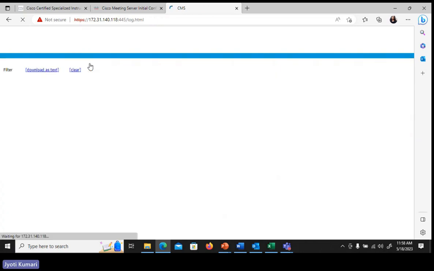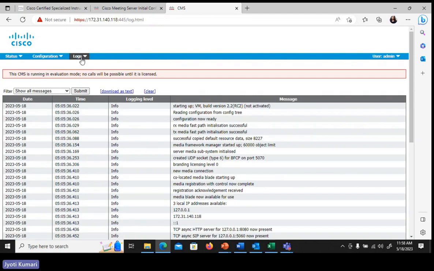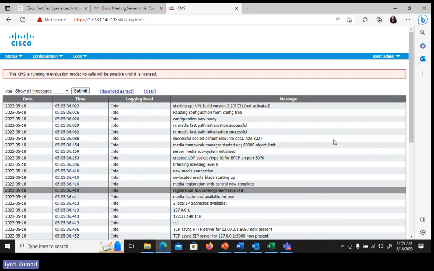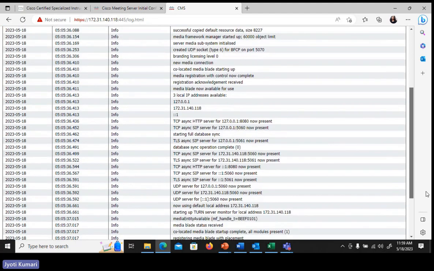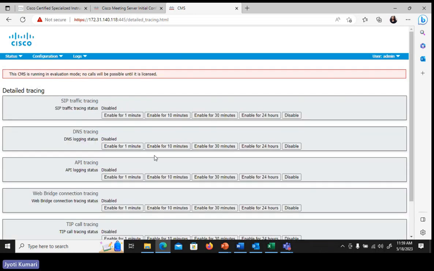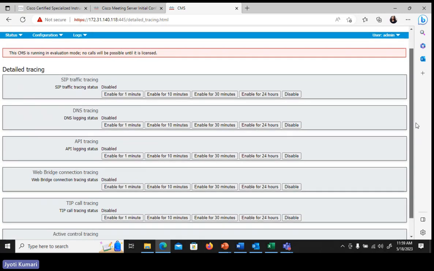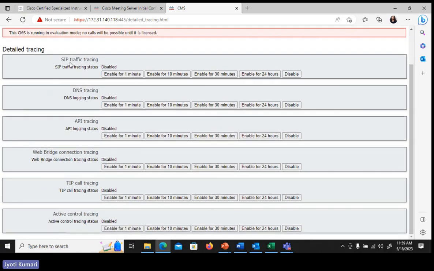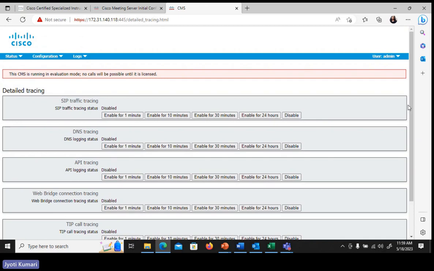And lastly, logs. So we have two types of logs here: event logs, or real-time reporting logs, which we can verify from here. Or diagnostic logs, detailed tracing, which are used for diagnostic purposes or to send to TAC or support. So we have different types of tracing: SIP traffic, DNS, API. Based on what type of issue you have, you can use the tracing record from here. That is it we have in the CMS.